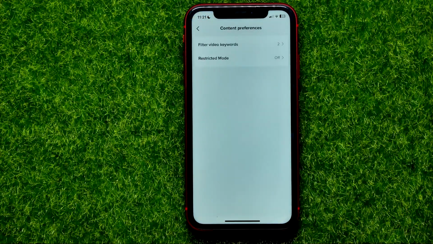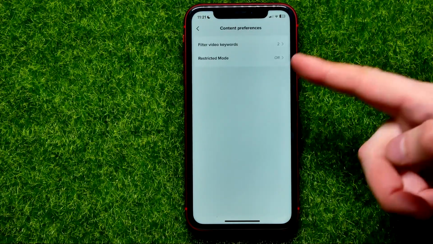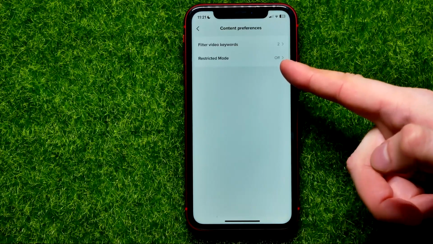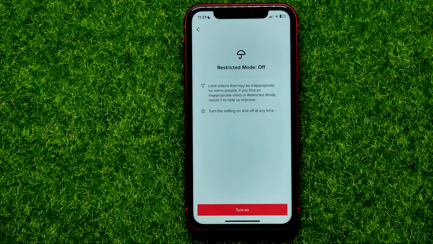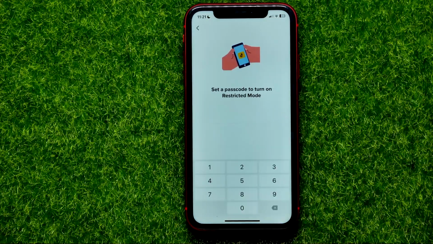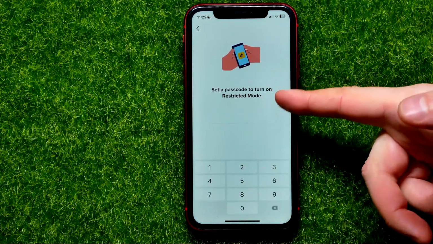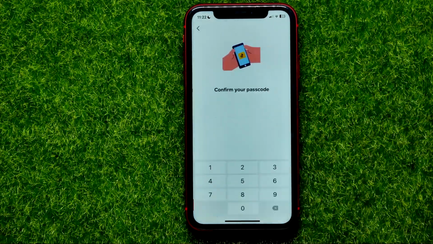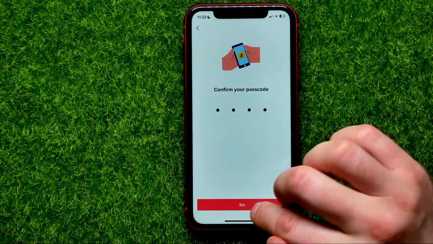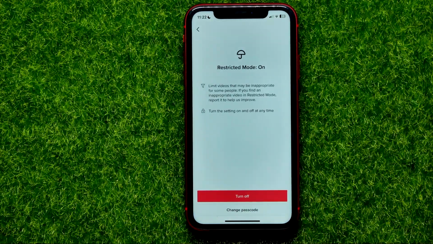Then you can also enable restricted mode. As you can see, as for now it toggled off. You can tap where it says restricted mode, and when this mode is enabled, it will limit videos that may be inappropriate for some people. To enable this mode, just hit turn on, then set a passcode to turn on restricted mode. I'm just gonna enter some random symbols like 1111, and now it says that restricted mode is on.